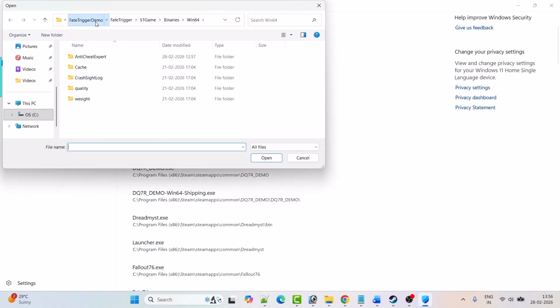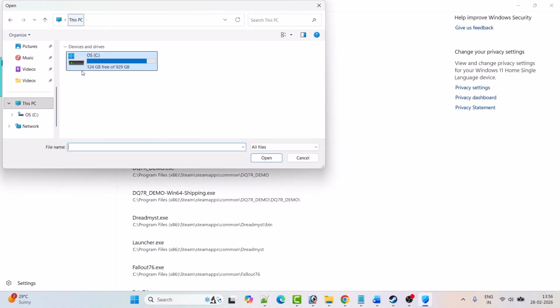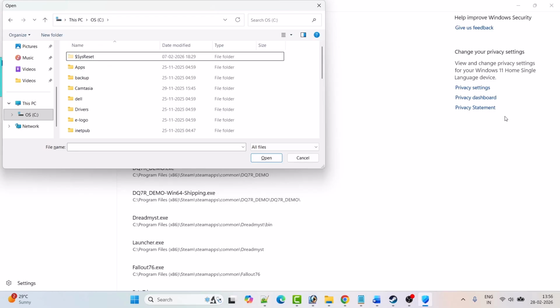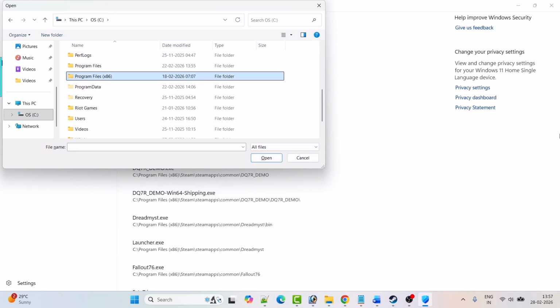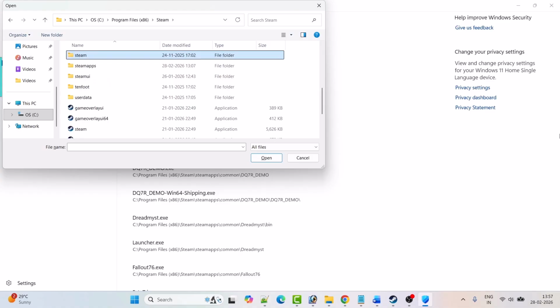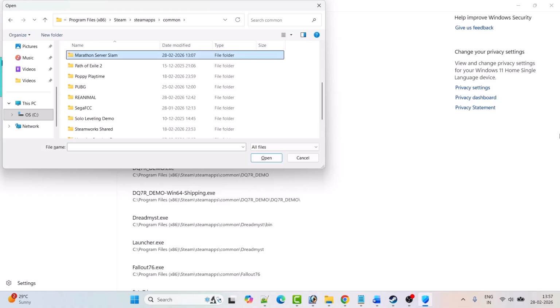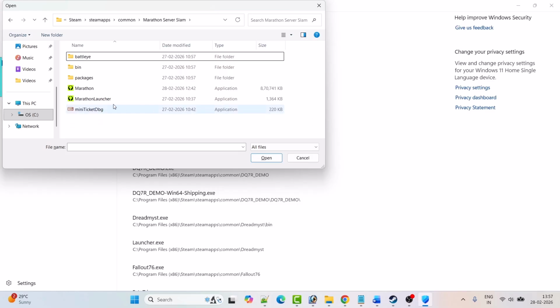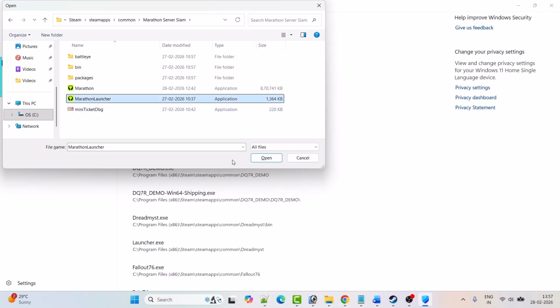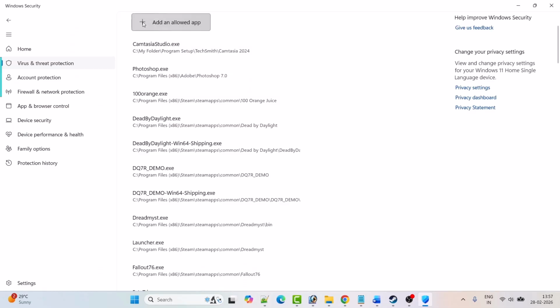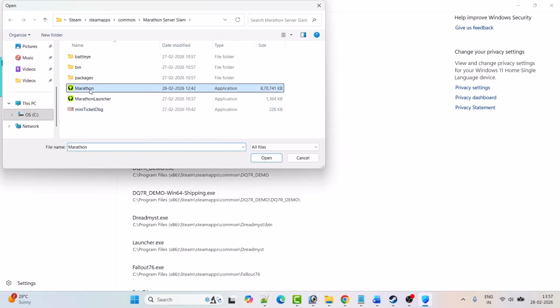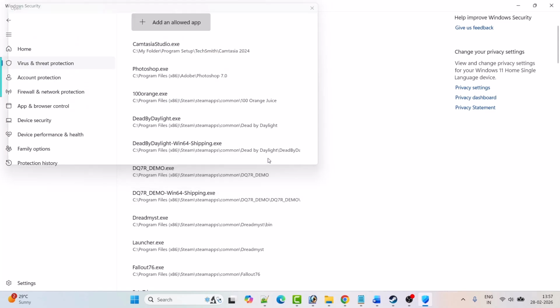And then you have to go to the game installation folder wherever you have installed the game. So open C drive, open Program Files x86 folder, open Steam folder, steamapps folder, common folder, and then open the Marathon game folder. Select this Marathon launcher exe file and then click open. And then again click on add an allowed app, then click on browse all apps. This time select Marathon exe file and then click on open to add it to the list.